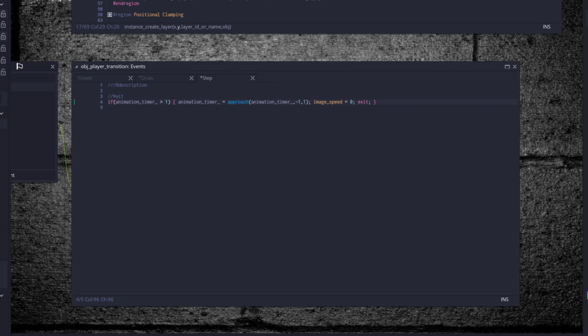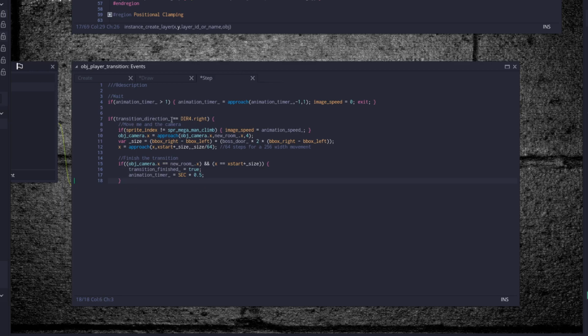Then we need to do a lot of copy-paste code again. This will be based on our transition direction. When I say copy-paste, I mean that we're going to copy-paste this 4 times so that we can do it for every single direction. We could also use a switch, that would work just fine too, but I chose to just use a bunch of if-else ifs for some reason. It's the same thing.